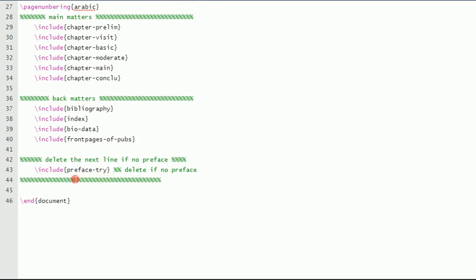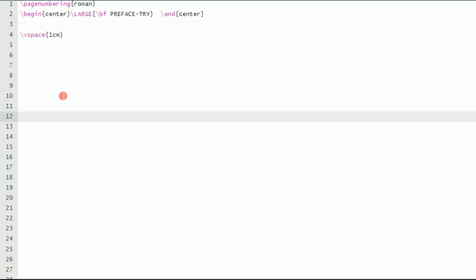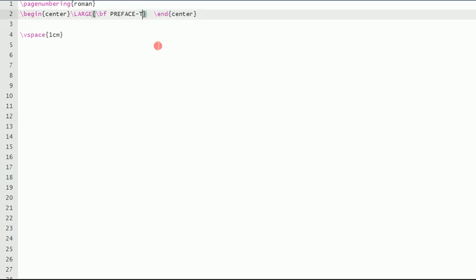Okay, this is the new text file I have opened. So what is there in preface try? Preface try contains this: page numbering Roman, begin center large, preface try, end center. This one, of course, I may call preface only. Why preface try? Preface only. The name of the file is prefacetry.tex, but this is preface.